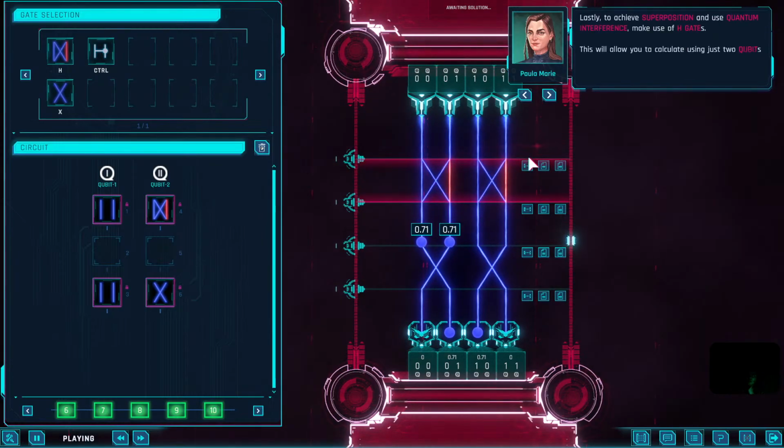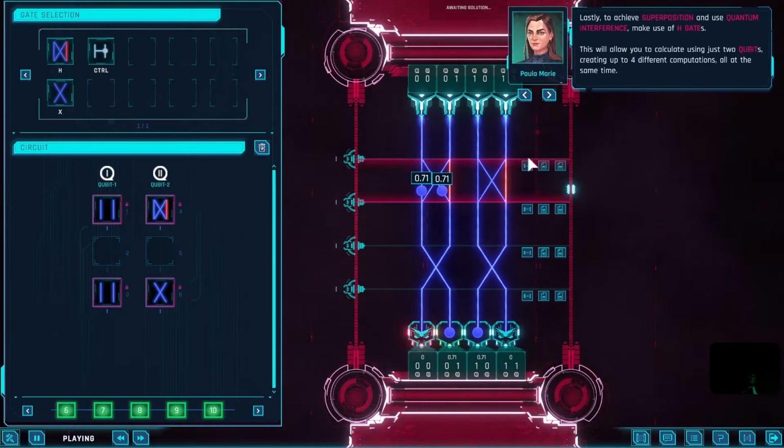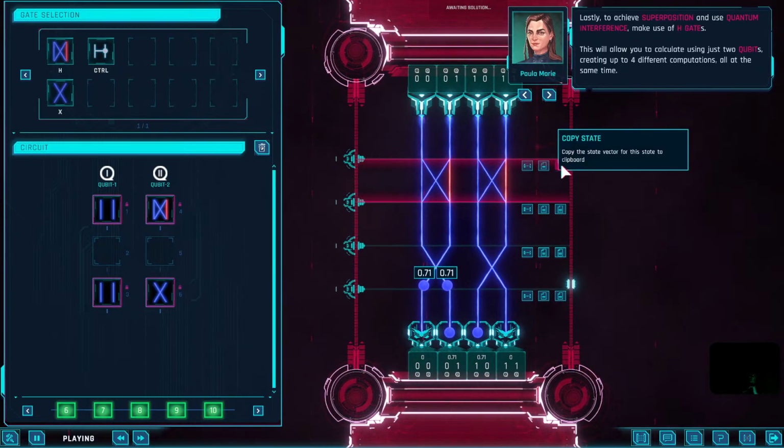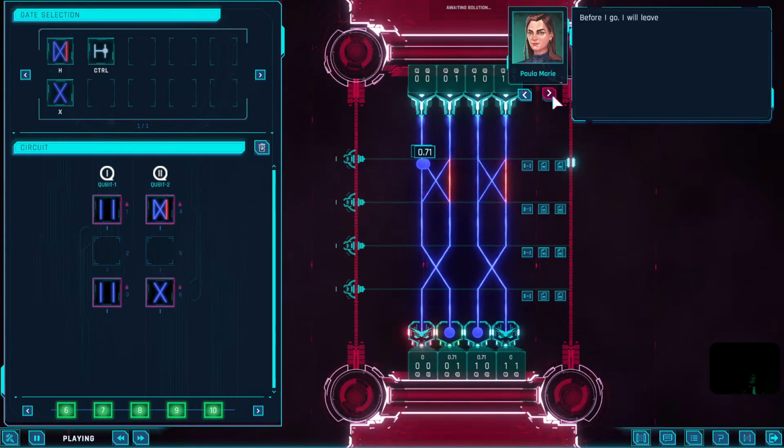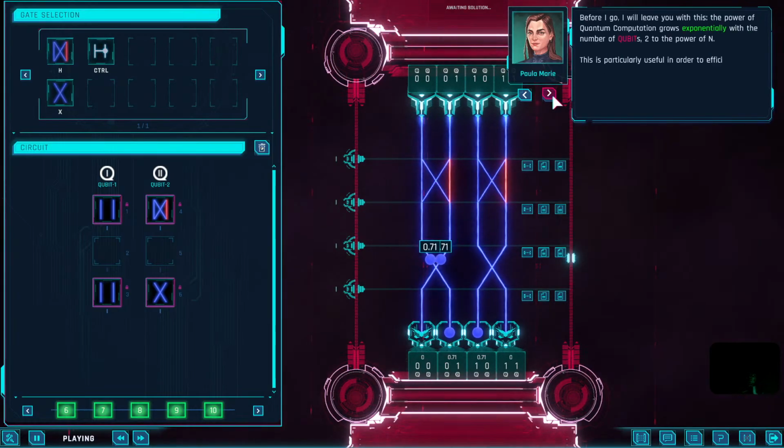Lastly, to achieve superposition and use quantum interference, make use of H gates. This will allow you to calculate using just 2 qubits, creating up to 4 different computations all at the same time. Before I go, I will leave you with this.